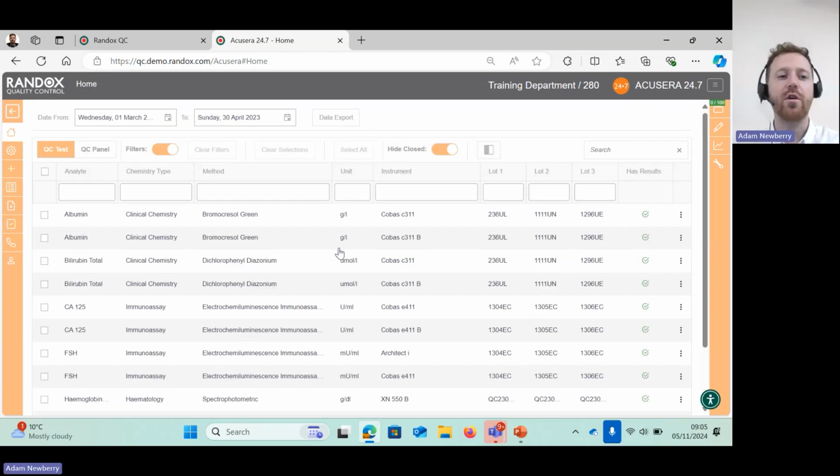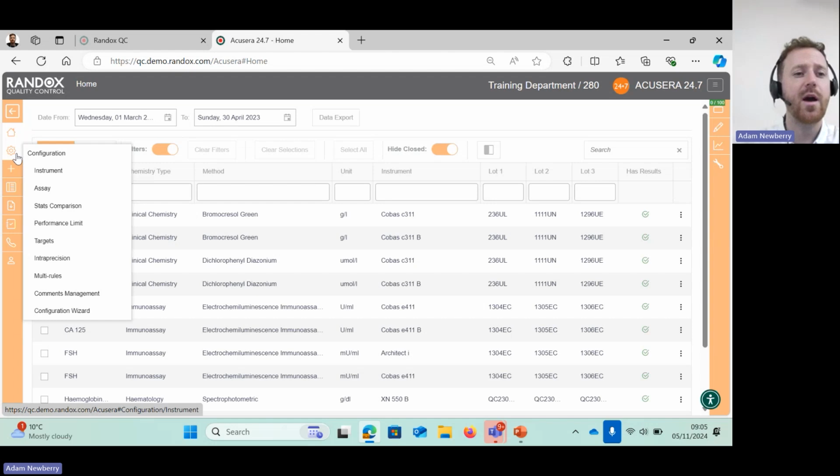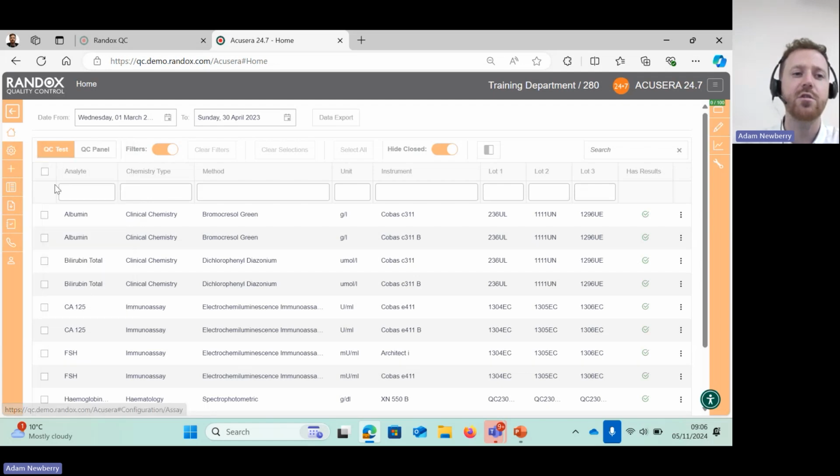Just to go over a little bit more of the navigational features for those of you that are new to the software. On the left and the right-hand side, we have these orange bars. These are navigation panes for the software, and what you'll find on these orange bars are these icons. So we have our configuration icon. This is where we can configure everything within the software. I will jump into a couple of these different menus today.